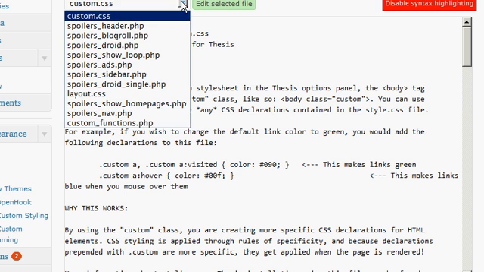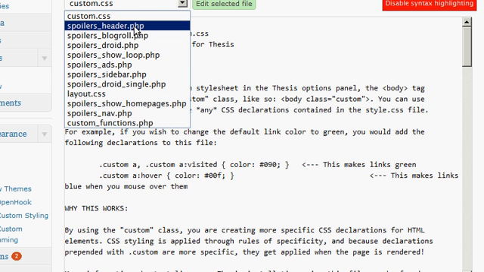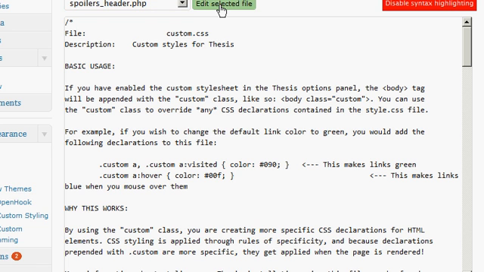So what we can do, just go ahead and click on here. What was I going to show you next? Header images. Okay, and I'll explain all this in just a minute here. Spoilers header, edit selected file.